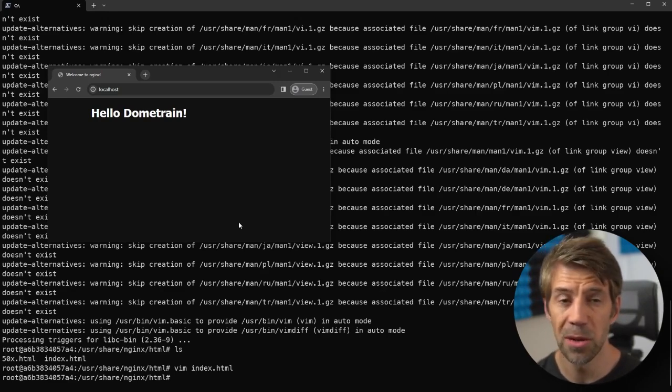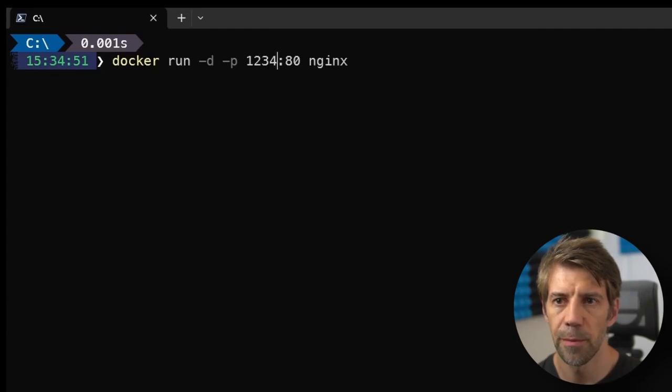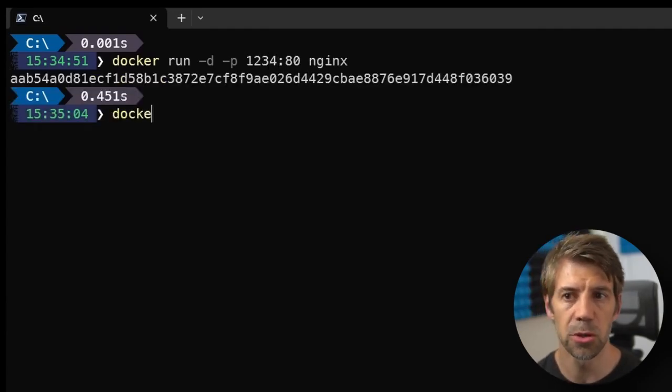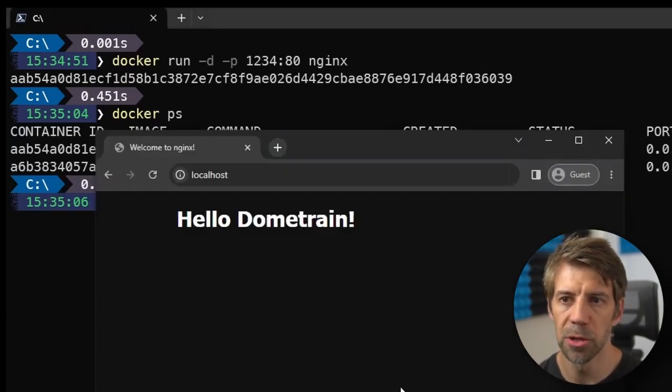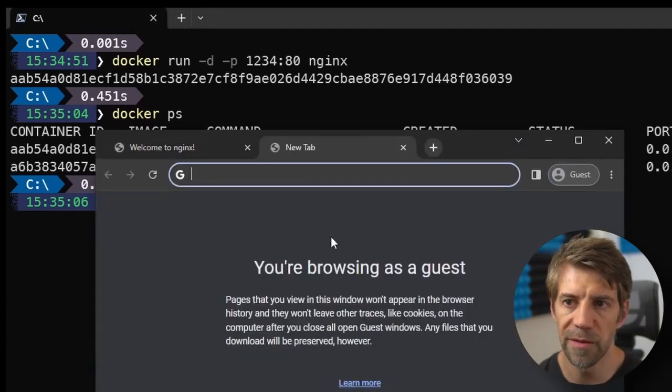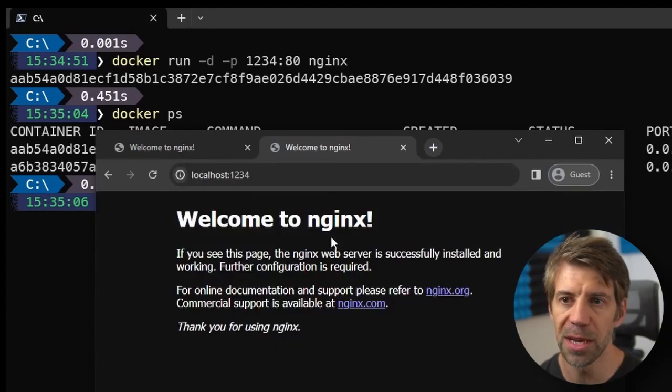So we've not affected any other containers, we've not affected the image, we've just changed that one container. Now what we're going to do is spin up another container from the same image. So let's use port 1234. If we do docker ps now, we can see we've got 2 containers based off the same image, Nginx. If we go back to the browser now and open up a new tab and go to localhost:1234, we can see that that doesn't have our changes in because it's a brand new container.